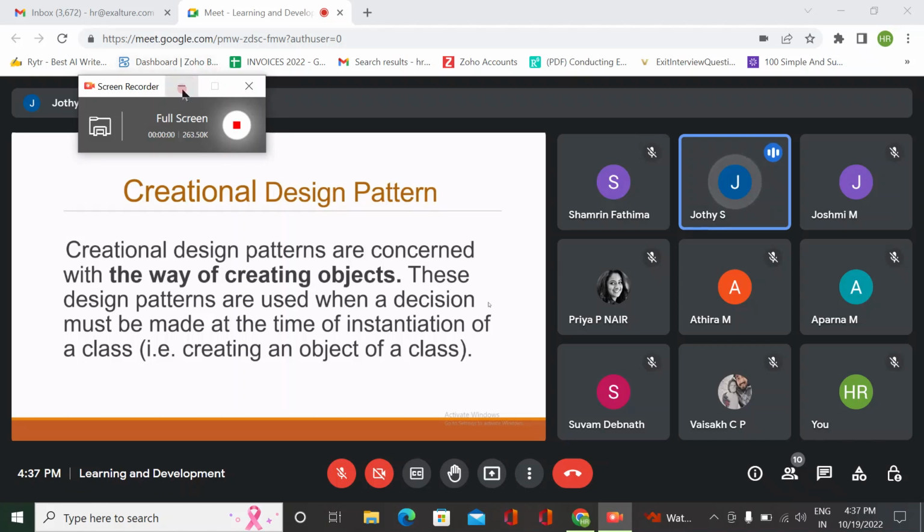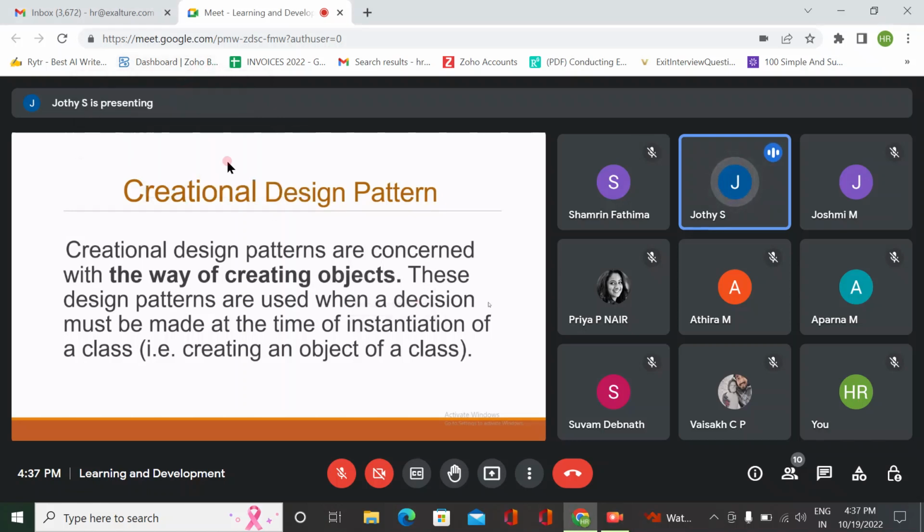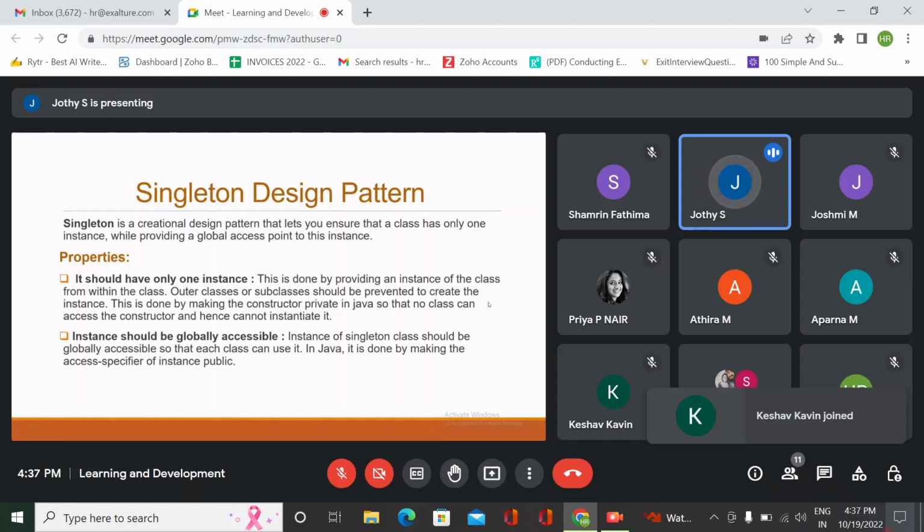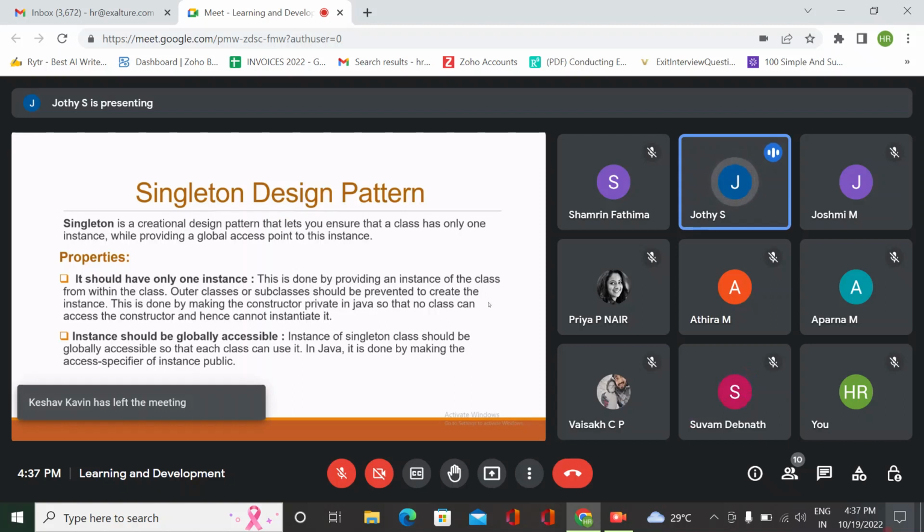Traditional design patterns deal with this type of object creation mechanism. And now coming to the topic, it is the singleton design pattern. The singleton design pattern is a creational design pattern that helps you create only one object for a class. It ensures that one and only one object is instantiated for a class. So while creating a singleton class, these two properties should be there.